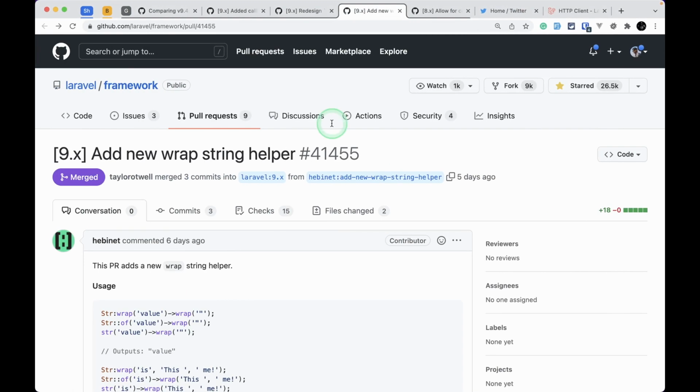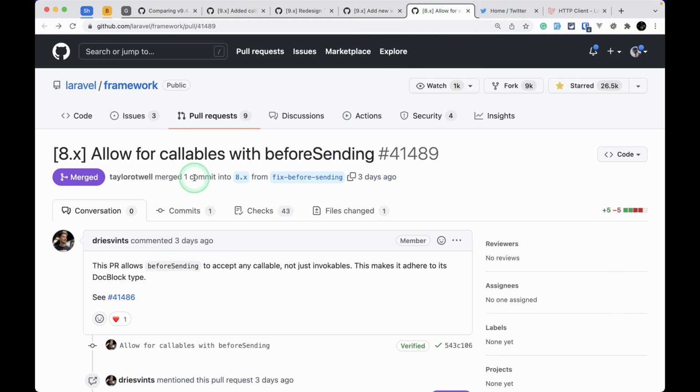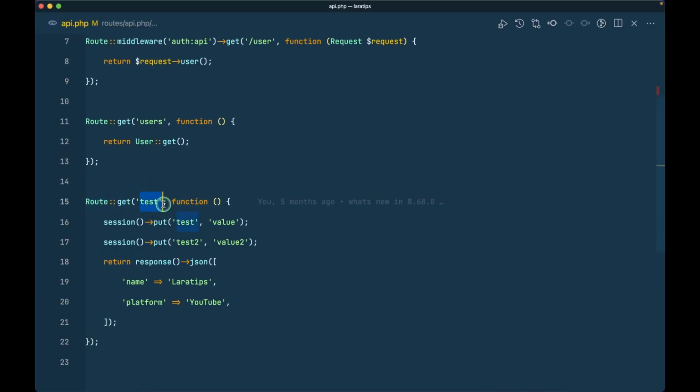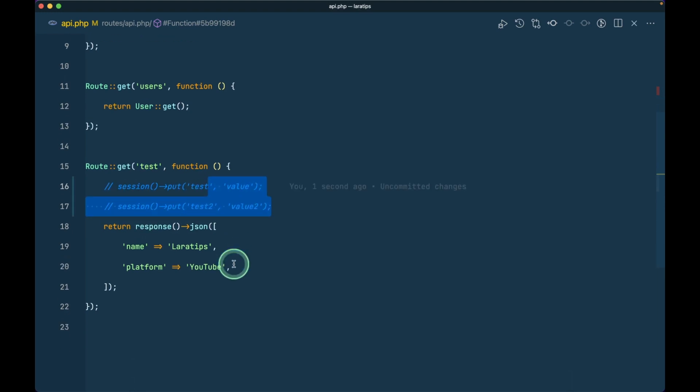And the final and the fourth thing that has been added is this allow for callables with beforeSending on the HTTP facade. So let me show you that. I have this API over here, this test API, and this one is from my old tutorial. Just let me comment this out. And it is just returning this name and platform.